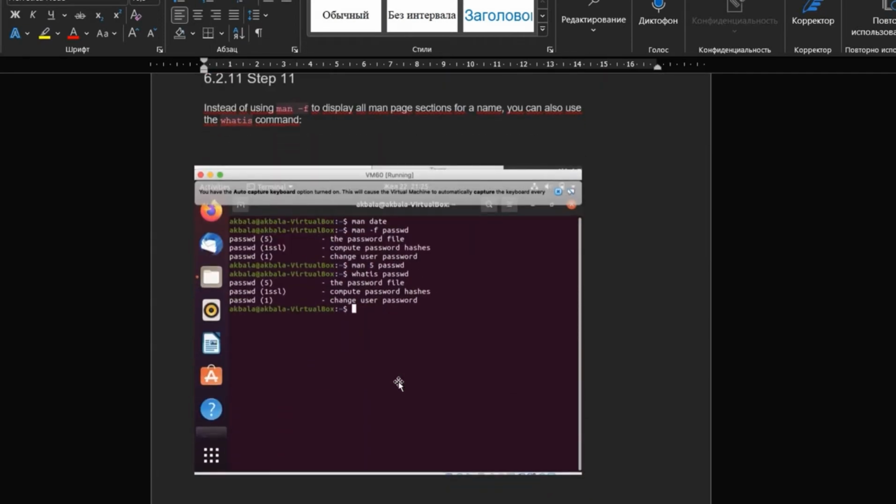In the 11th step, instead of using man -f to display all man page sections for a name, we can also use the whatis command, and there is no difference between the man -f command and the whatis command.